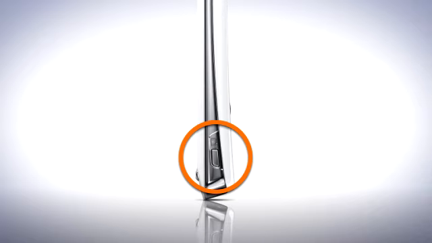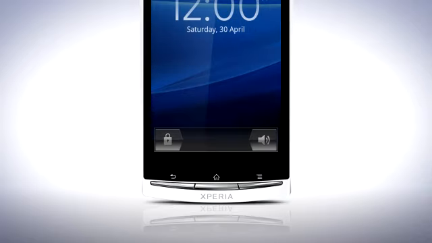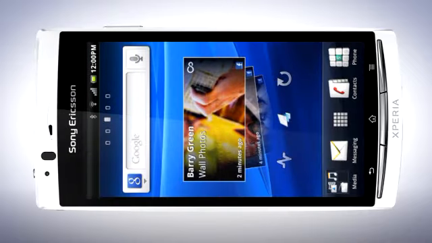Locate the camera key on the side of the phone. Unlock the screen and then activate the camera by pressing and holding the camera key firmly until the camera starts.